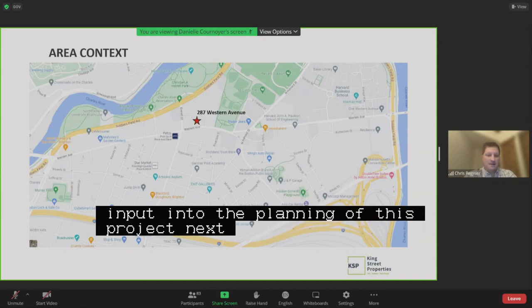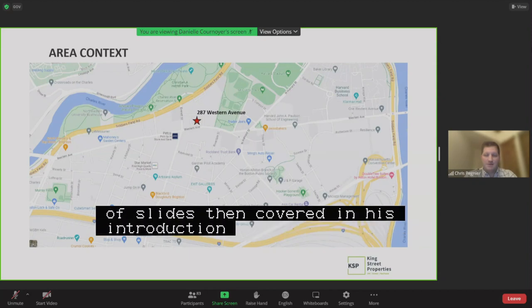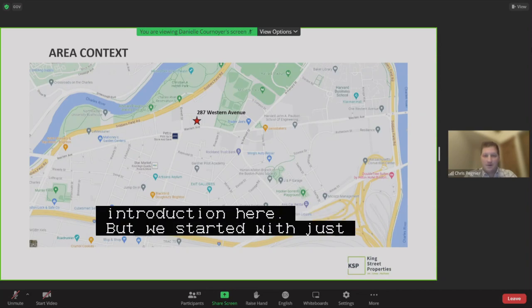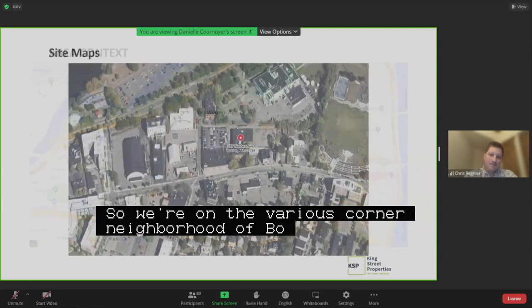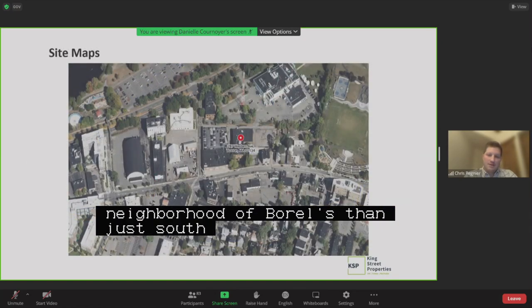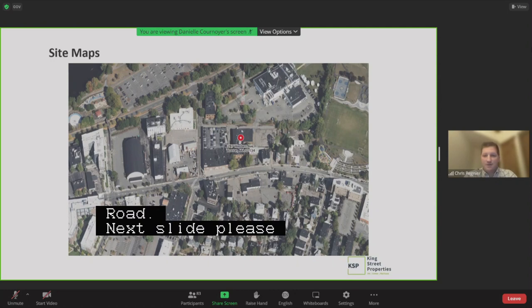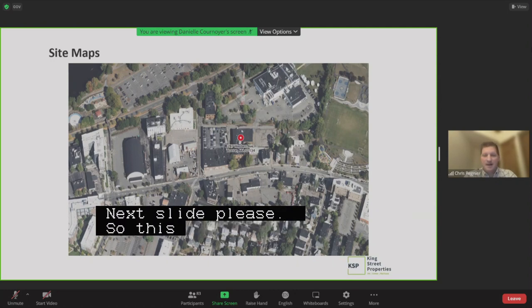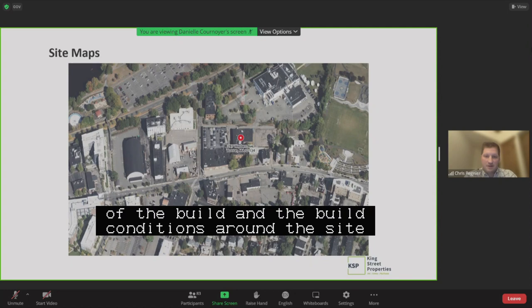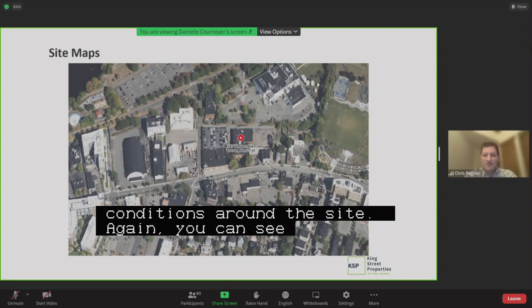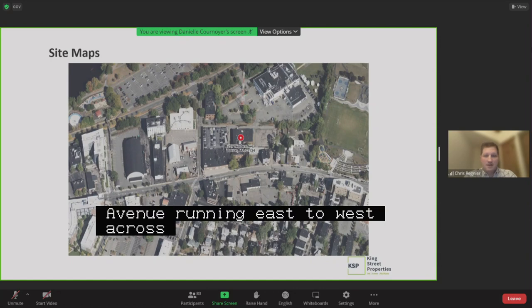These next couple slides Ben covered in his introduction, but we started with just an overview of the area context. So we're in the Barry's Corner neighborhood of Lower Alston, just south of Soldiers Field Road. Next slide, please. This is just an aerial view to give a better understanding of the built conditions around the site. Again, you can see Western Avenue running east to west across the middle of your screen, with the subject property, 287 Western Avenue, located just to the north. Next slide, please.